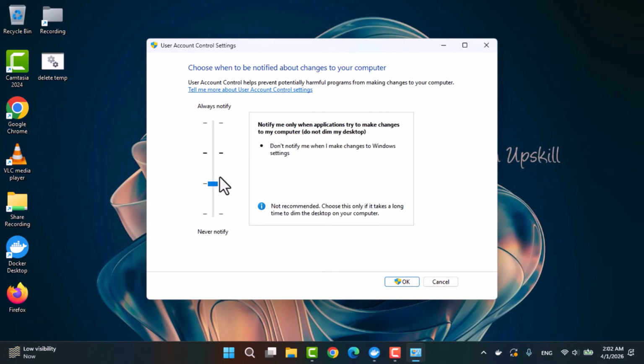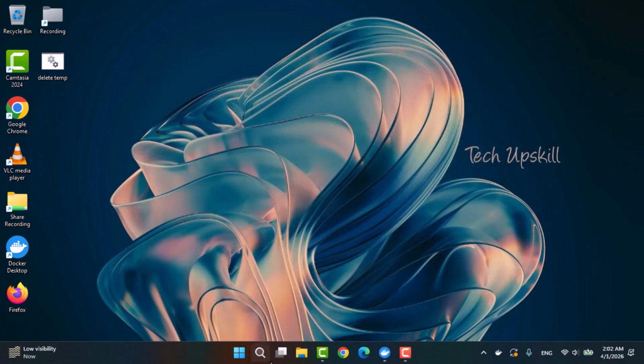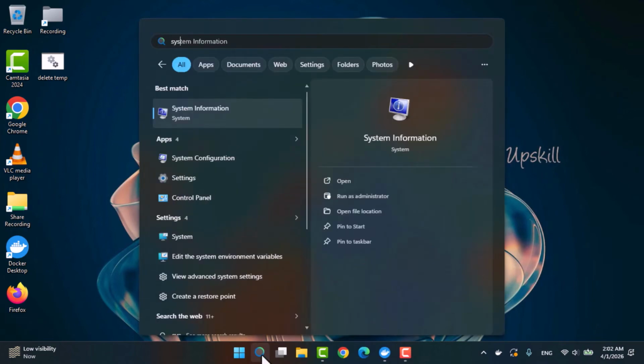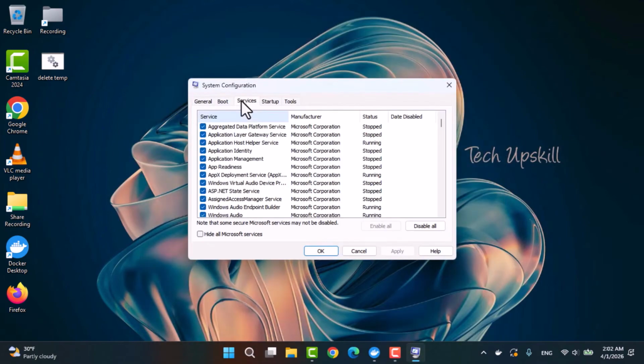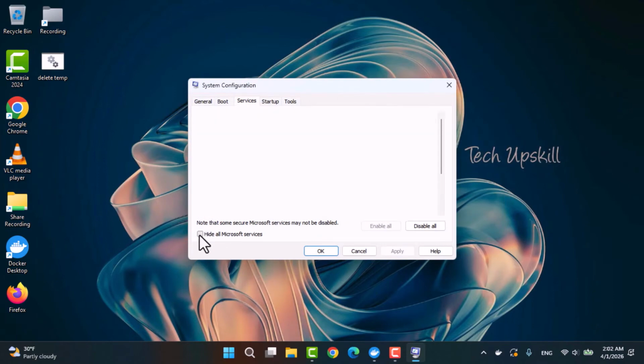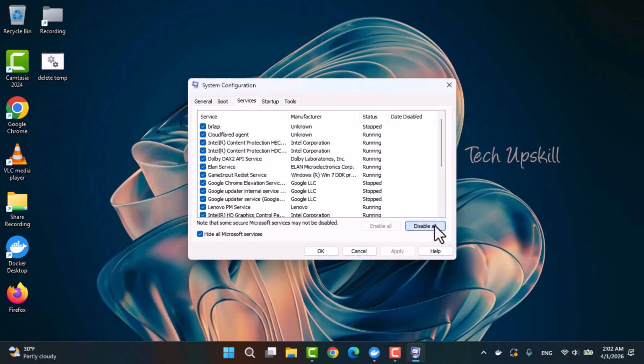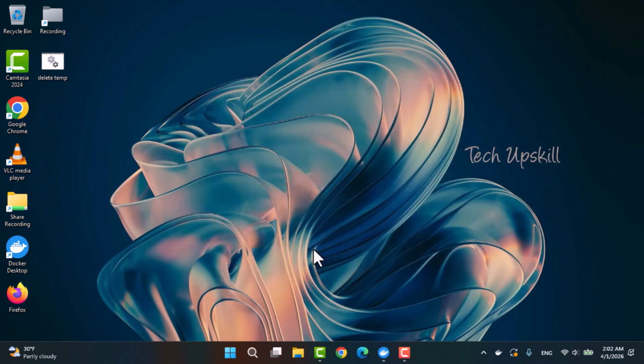Our next solution involves performing a clean boot of your system. Again, use the Windows search bar and type System Configuration. Open the System Configuration utility. Navigate to the Services tab. Here you will need to check the box that says Hide All Microsoft Services. After doing so, click on the Disable All button, then apply your changes and click OK. You will then be prompted to restart your computer for these changes to take effect.